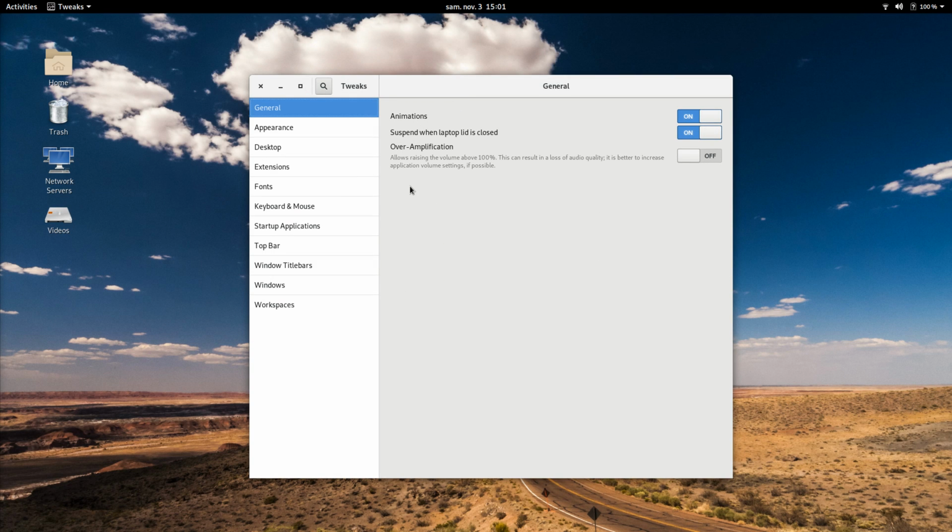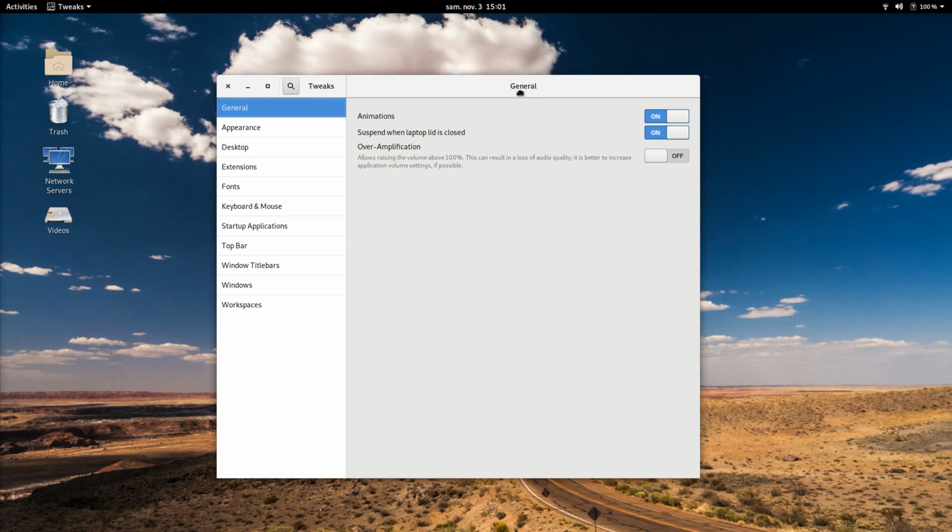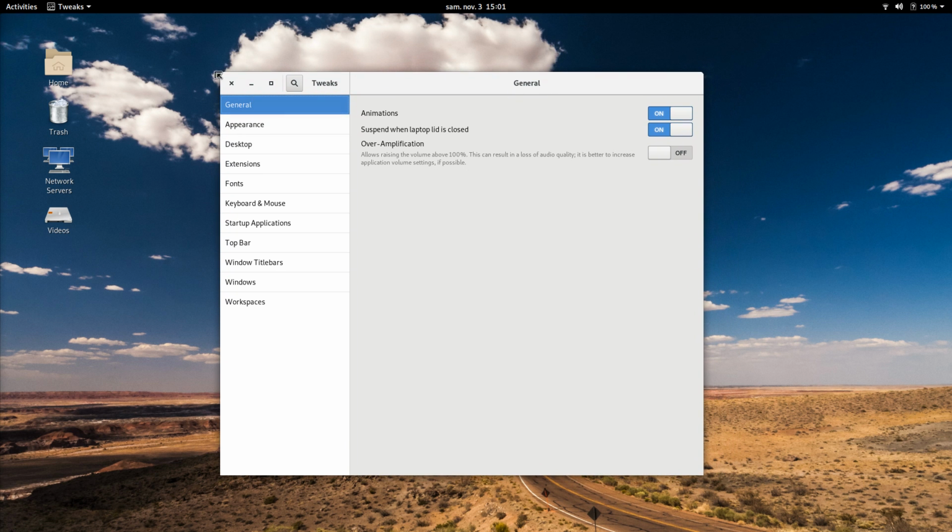So, as I said in my previous video, GNOME offers, by default, very few customization options. Fortunately, there is a solution, GNOME Tweaks. Let's take a look.